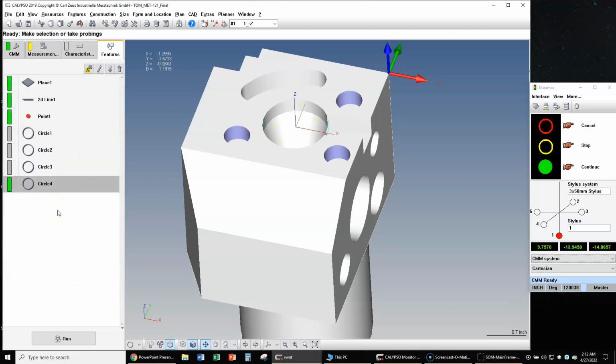So then I say okay there. Now you notice that that comes in as circle 4. Notice also that it's green. That's a benefit of using the teach-in method, is that it has all of the information that it needs already. I already touched those points. I don't need to go touch them again.